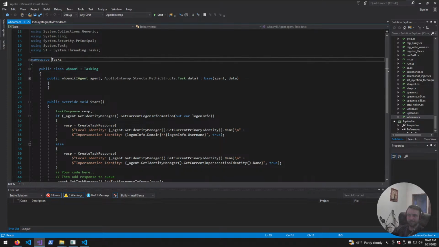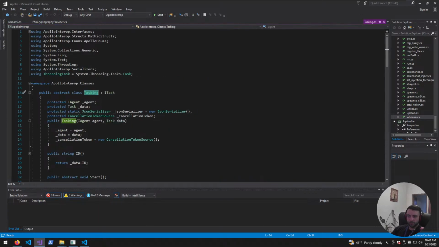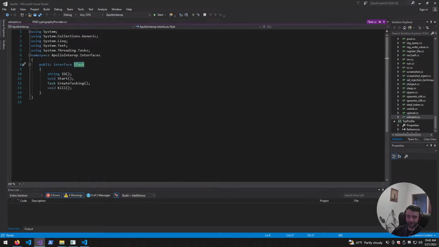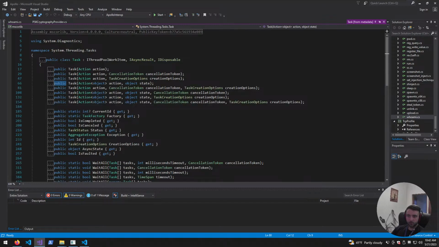We have a namespace tasks, which is the default namespace for the tasks project. Then we have a class whoami, which is inheriting tasking. Now let's observe what tasking is. It's an abstract class, meaning it's not really a class you can instantiate an object from and work with, but you can think of it more like an interface, which is, by the way, implementing an interface called iTask. Now this iTask is using string ID. This is a function ID, we have a function to start, a task create tasking, and then we have queue.